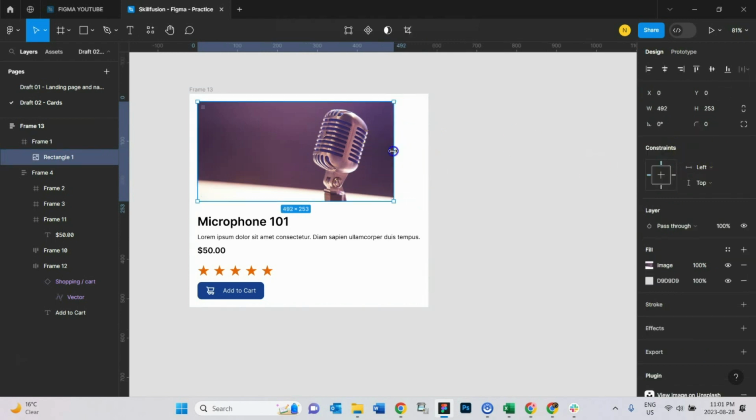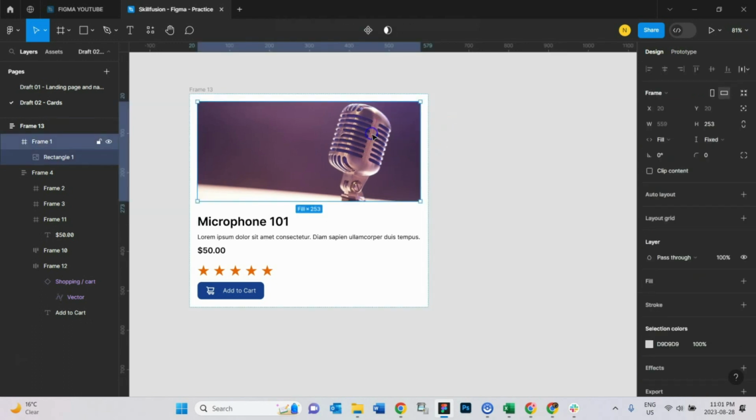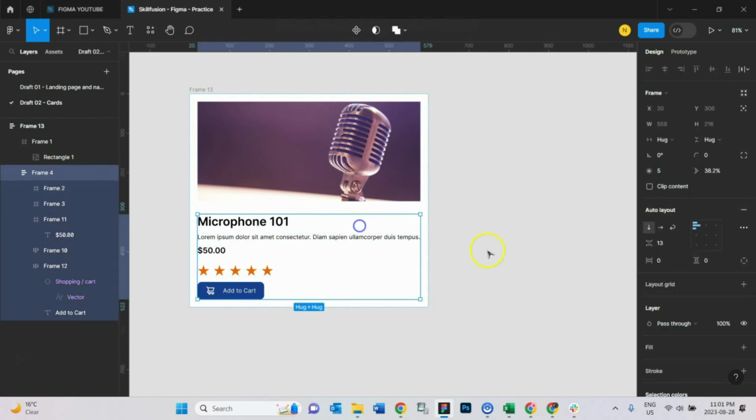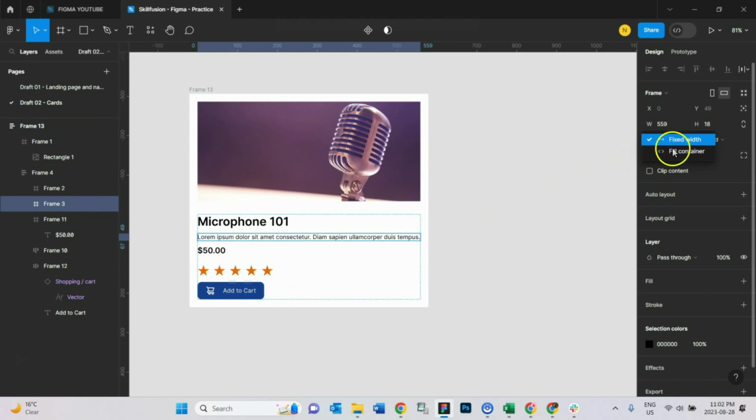We are going to drag it in, and where you see that little orange cross right there, that means that the image is now filling the entire frame. Perfect. Now we are going to do the same for the text. So we are selecting this auto layout. We are going to select microphone, which means that it is inside this dotted line and it's inside the frame, so we are going to make it fill as well. So we changed fixed to fill container, and for the description as well, we change it from fixed to fill container.